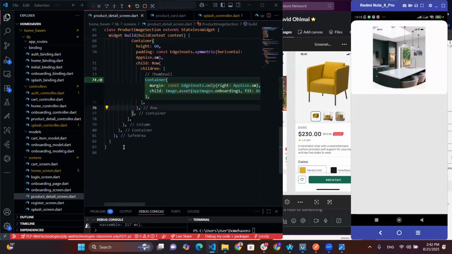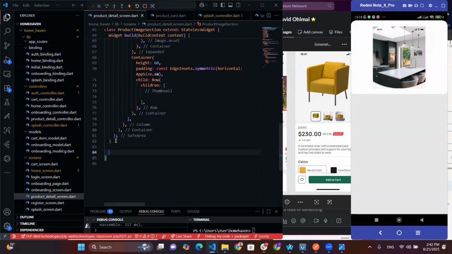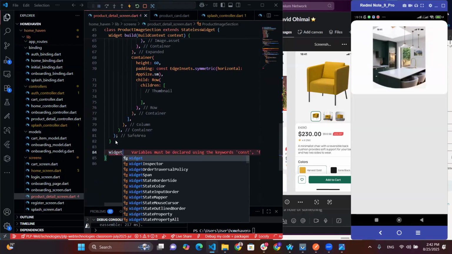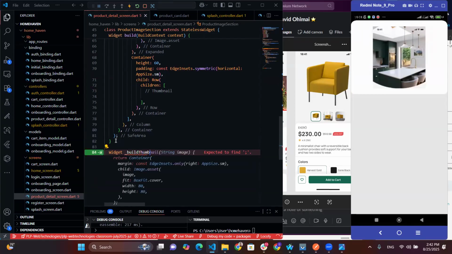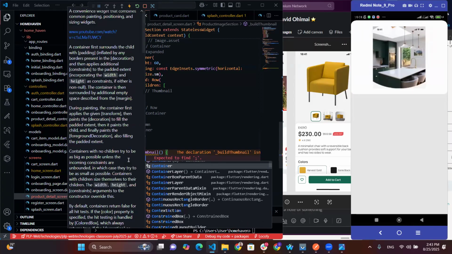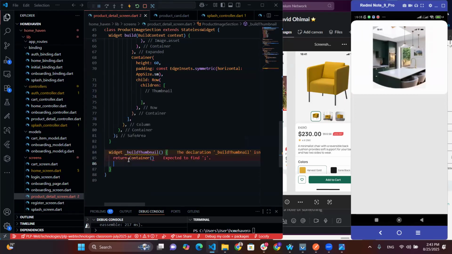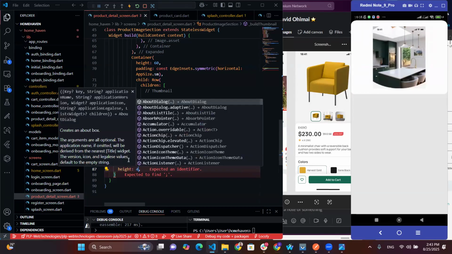This is what I'm going to do now. In order to achieve this, I'm going to come here, not after the last curly bracket, just in here, and then do widgets. Let's see. View thumbnail. Let's make it with this. Thumbnail, and then return. Will this work? Continue. Height 40.